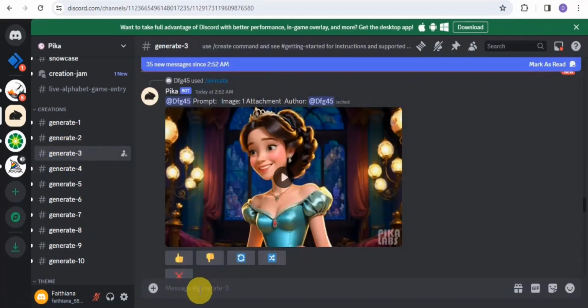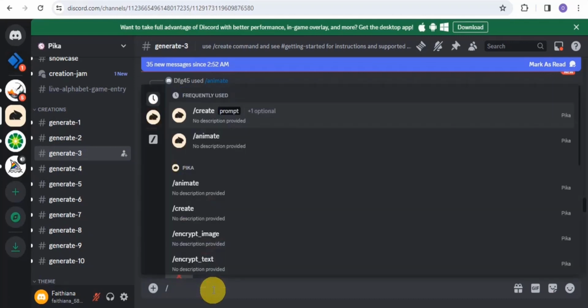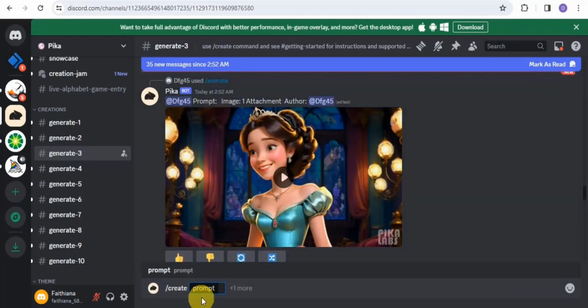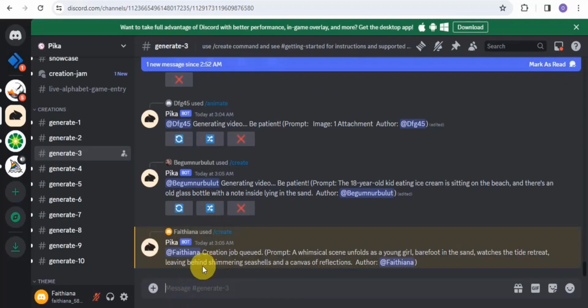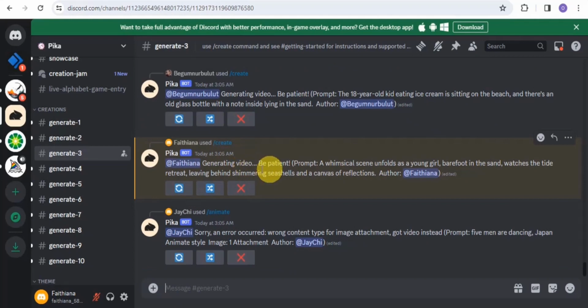So once you're here, the first thing you want to do is to simply put in slash. Once you do that, you have slash create prompt, and you can also animate your video. So let's simply make use of create by making use of prompt. You tap on this, and this is going to show up right here. You can easily paste in your prompts, or you can easily write in the prompts right there. And once you're done, you can easily add more options right here. But I'm just going to make use of this and go on to enter. As you can see, generating video, please be patient. I want to simply be patient for a few minutes, and this will be done generating. So guys, this is it for the slash create right here.